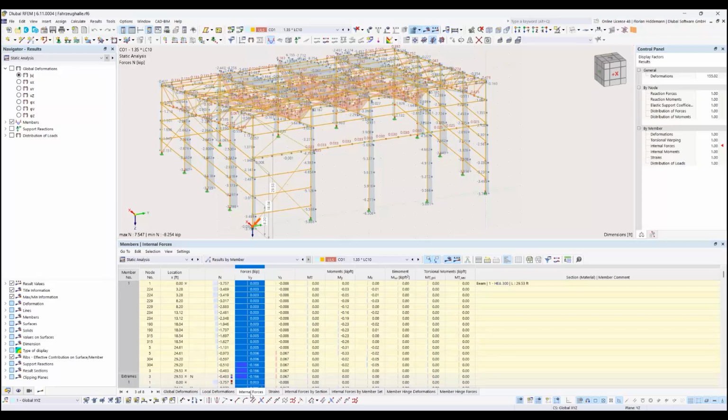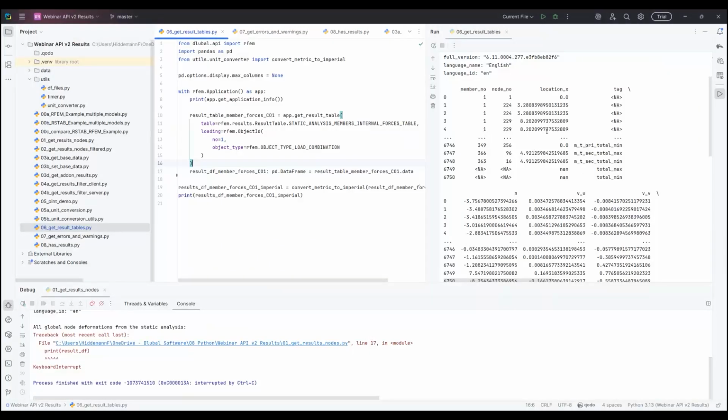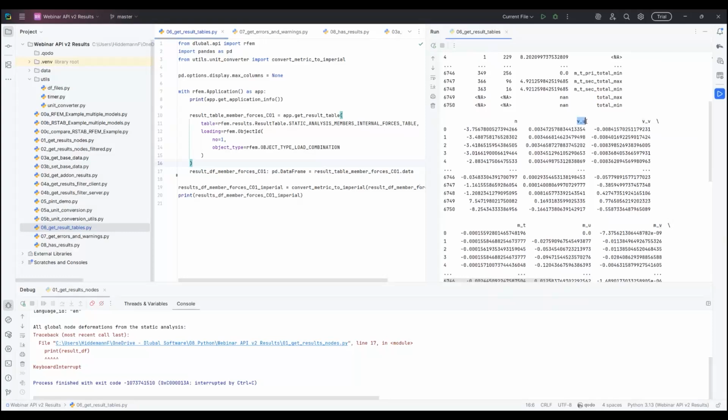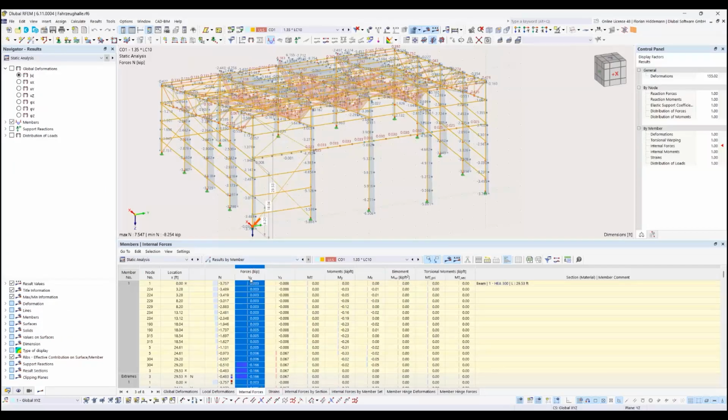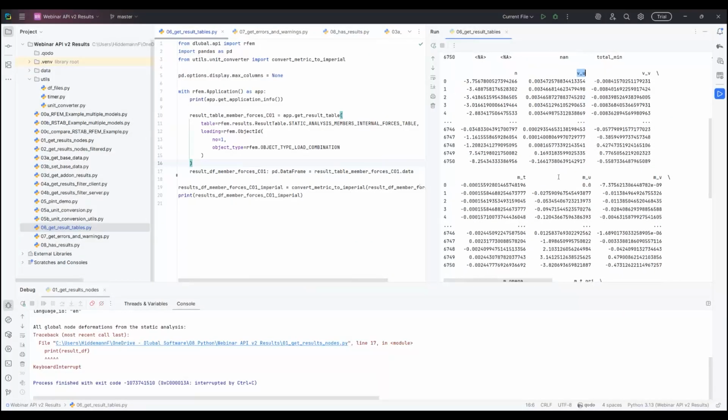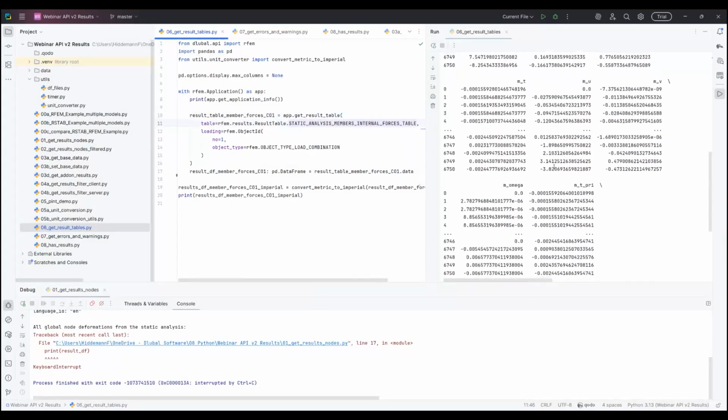Obviously, if you have the internal forces here, it can also be that you have the local coordinate system. So here in the result table, the indices are for the local coordinate system. In the RFEM GUI, these are the global indices here. So different ones. Make sure that you double check what you have delivered in the result tables.